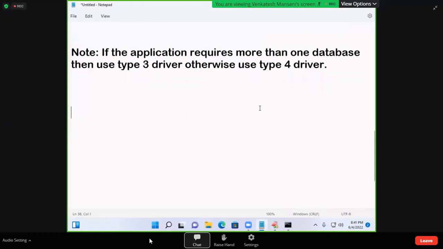Why? I'll explain. As compared to all drivers, type 1, type 2, type 3, type 4, if you compare, which one has the highest performance? Type 4. But when more than one database is required, as compared to type 4, type 3 is best. Why? I'll explain.